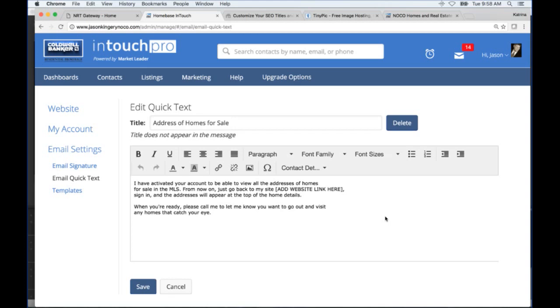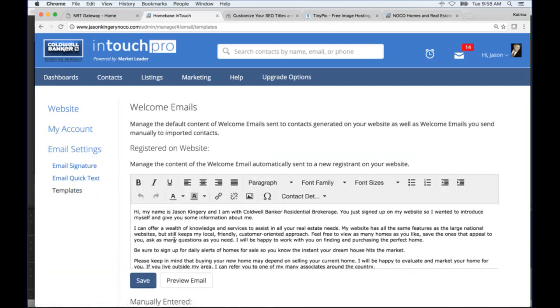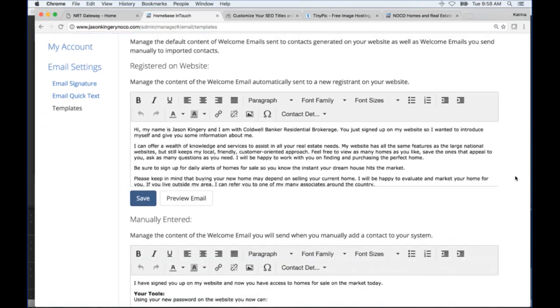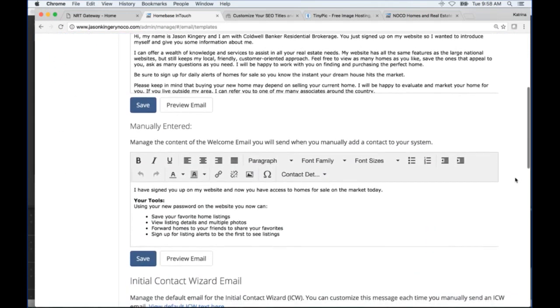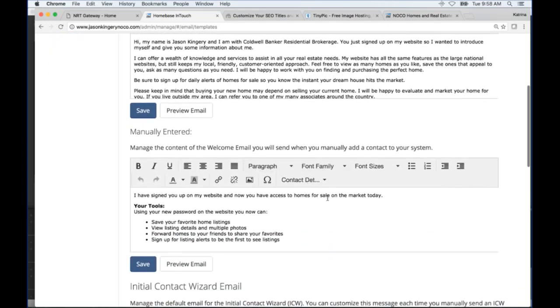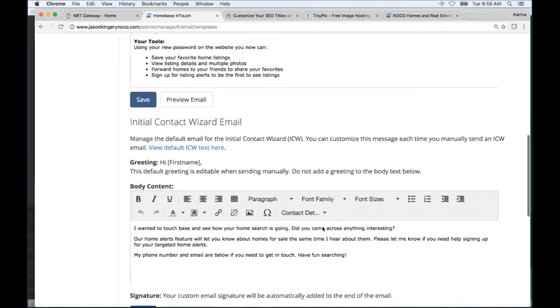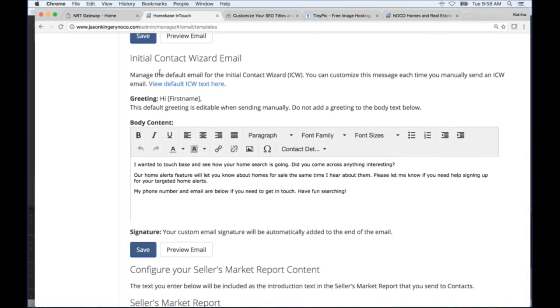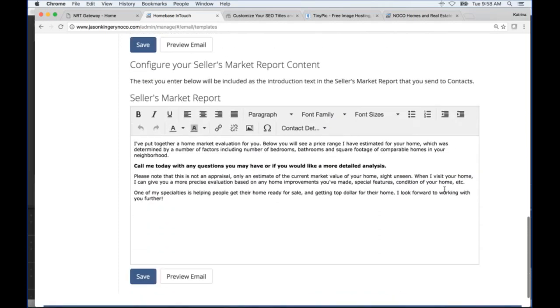We also have a quick text reply, so if someone is reaching out to you from the system and you click, hey, I want to contact them via text, we've got some stuff we can ask for. This would be the quick one that would go for you. I've activated your account to be able to send addresses home on the MLS to search them, and so on. We have some templates as well, and it's talking about you. So this would be your quick response on this.